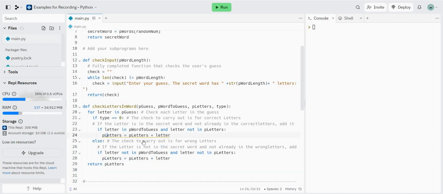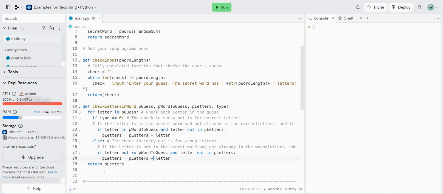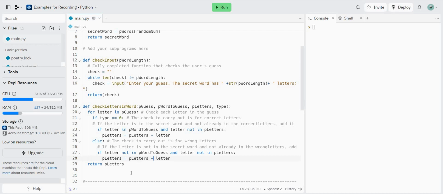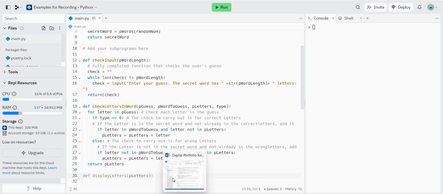Which is something we need here. And if letters not in p word to guess and letters not in p letters, again it's going to increment either way. And then we're going to return the p letters.